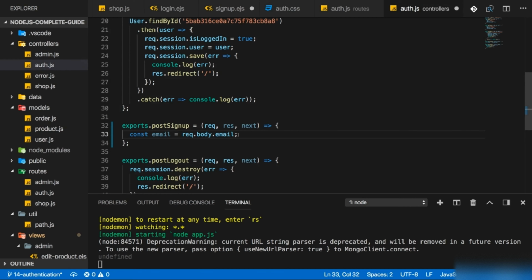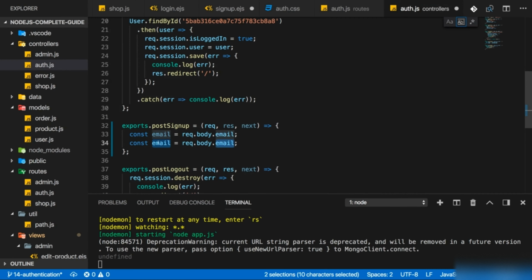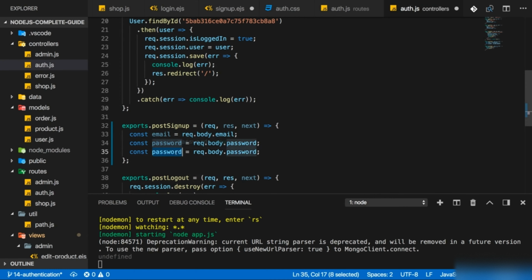So request body email should work. Here I will have request body password to retrieve the password. And then I will also retrieve my confirm password here from confirm password. So these are the 3 values that should reach this route.